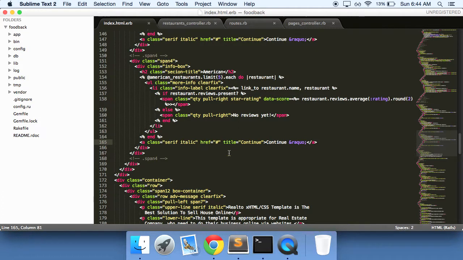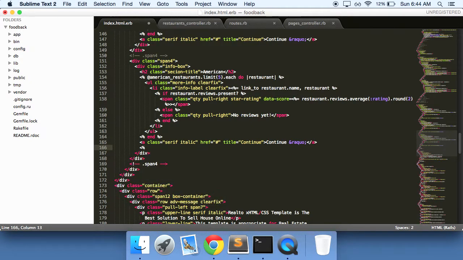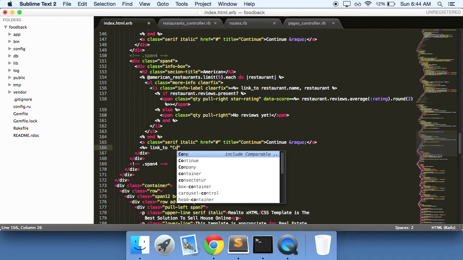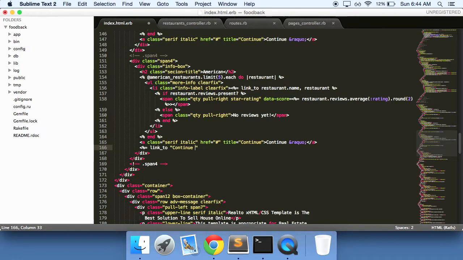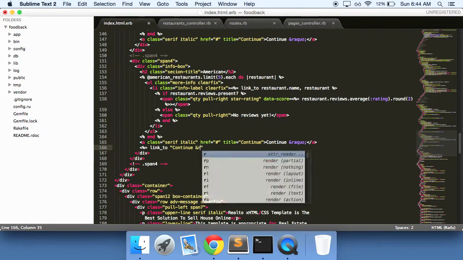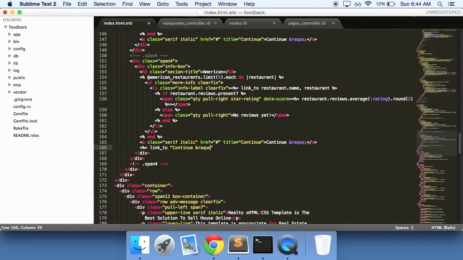And so what we can do, this being American, is change the link and link it to that page. So instead of this being here, say link to continue, and we still want the required quotes.